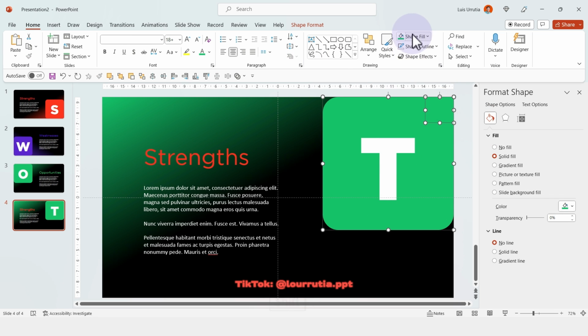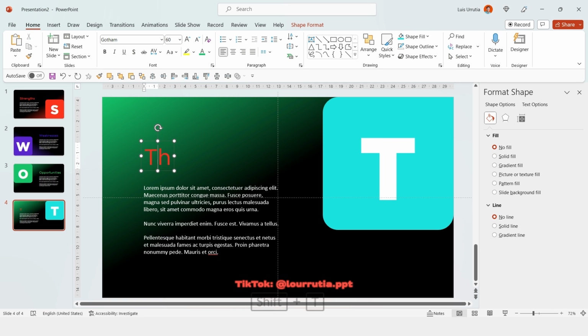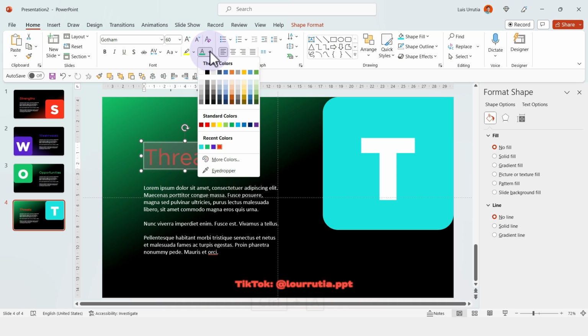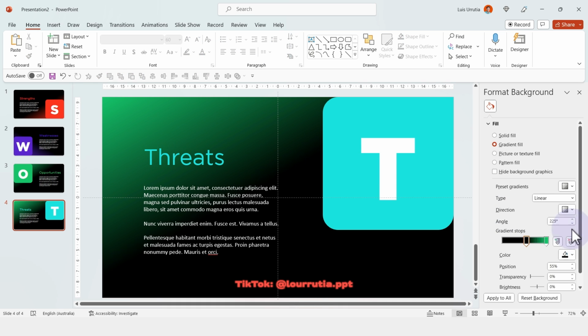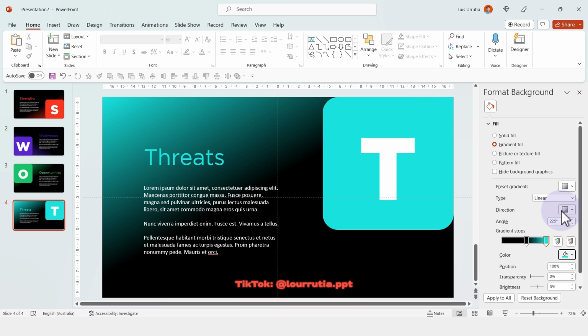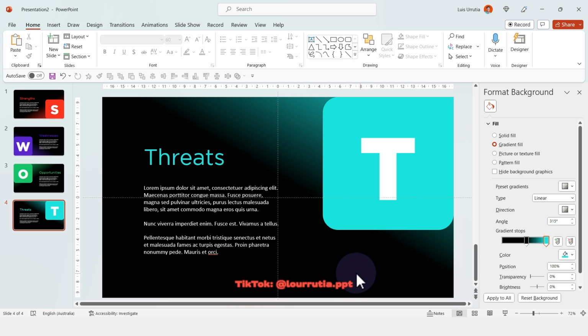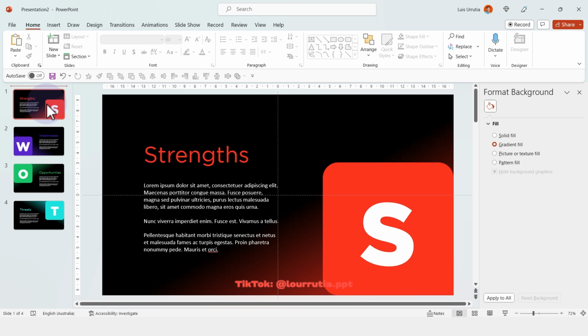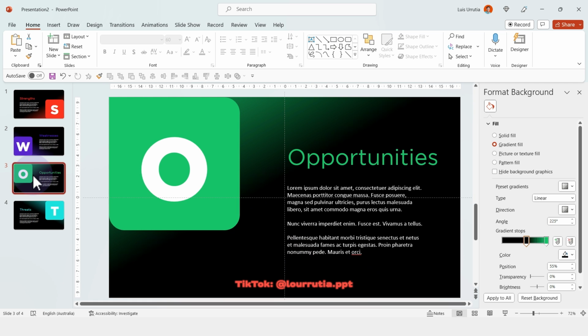Again, I'm gonna change the color to this blue right here. And the title, I'll replace it with threats. Change the color to blue as well. Again, change the color of the gradient and change the position of the gradient now to the top right corner. And just like that, we have our four slides ready to go.